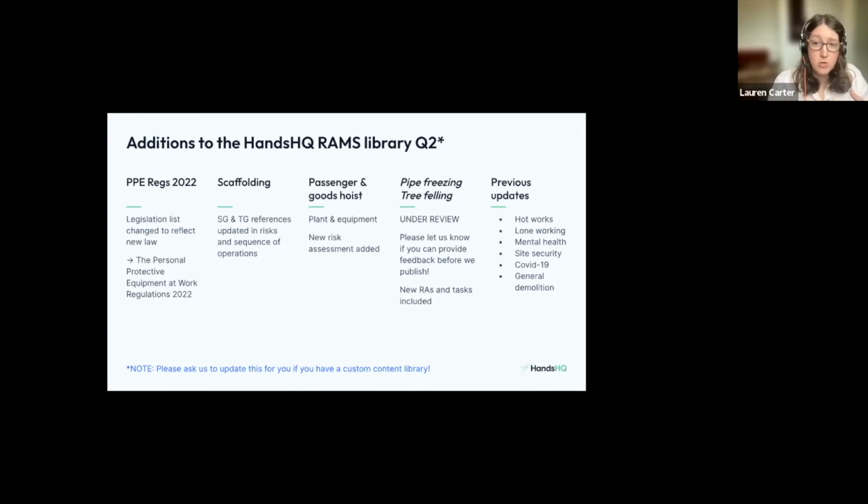So if you're doing certain trades and you're in a certain industry that you don't think is reflected quite as well in HandsHQ and you think it would be useful for other people, do pass it through to us. Our in-house safety expert, Rob, loves having a look at things like this, reviewing them, adding them to the library, making sure that we're being as useful as possible for as many people and keeping up to date with any legislation changes as well.